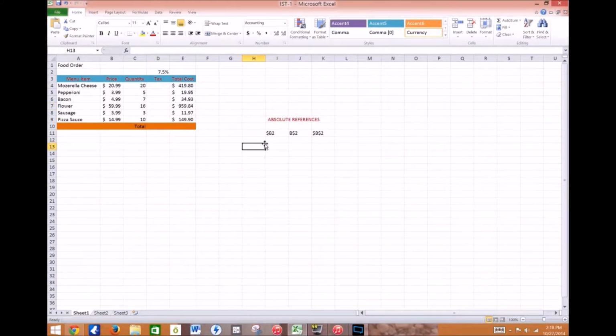Absolute references, on the other hand, have a $ sign placed before the column, row, or both to keep the cell from changing when copying the formulas to other cells. To show how an absolute reference works, I added a sales tax of 7.5% to the total cost.